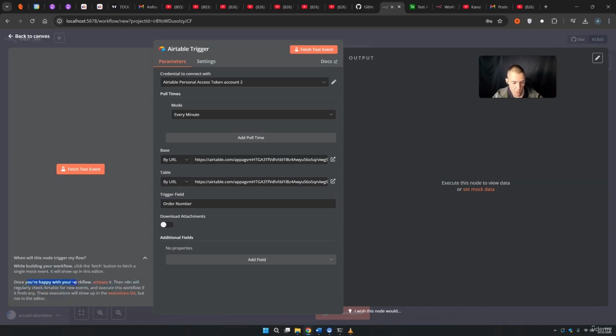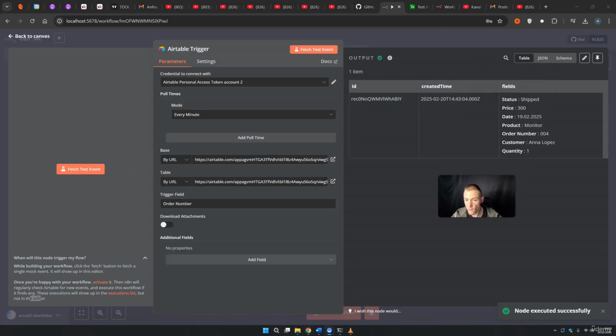Once you're happy with your workflow, activate it. Then n8n will regularly check Airtable for new events and execute this workflow if it finds any. This execution will show in the execution list but not in the editor. So as soon as you make this public later, this thing will simply work all the time for you. But for right now, we simply press fetch test event. And right now you see that we have fetched a test event.